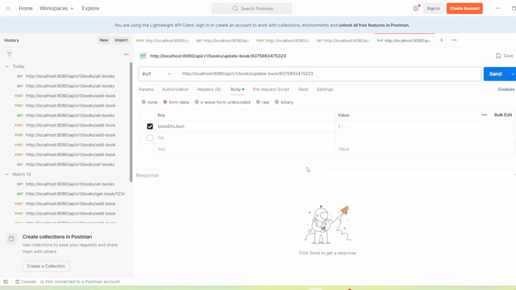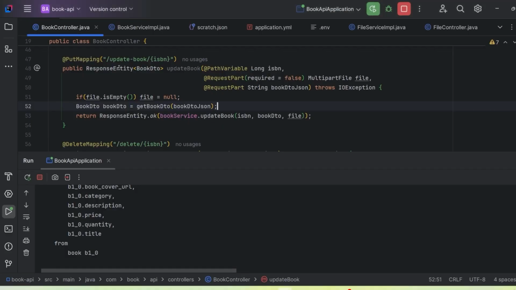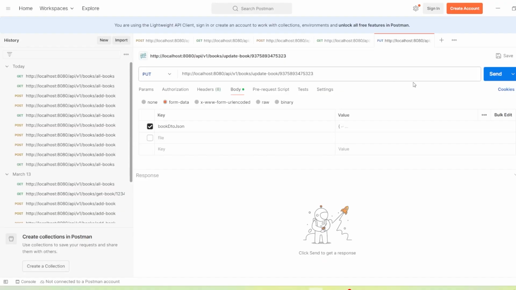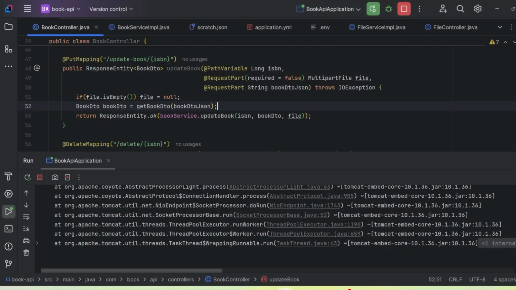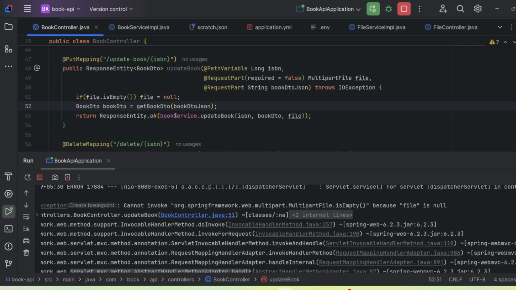So this is the first example which I'm giving where I'm not passing the file and I'm trying to update the book. So let me just check whether the endpoint I've written is correct. /update book /ISBN. Okay, perfect. So this is done. Now let's send it. Okay, so there is some error. Let's see what error we have got. Okay, so it is saying that file is null.